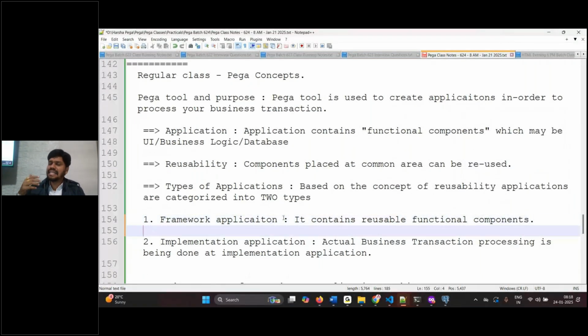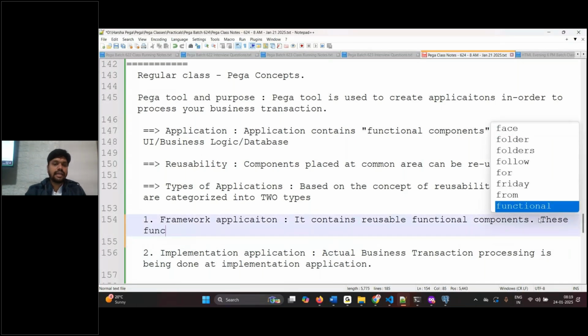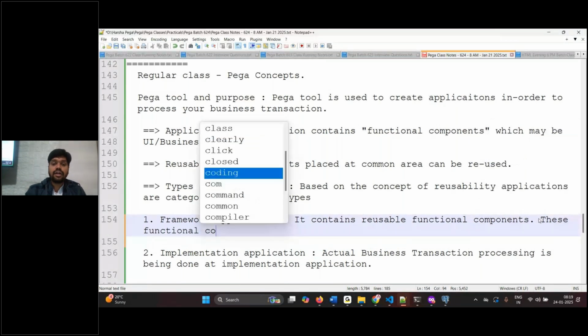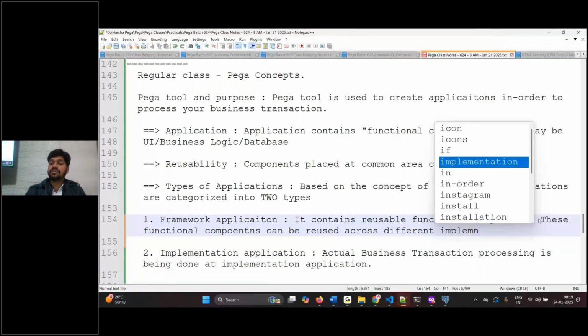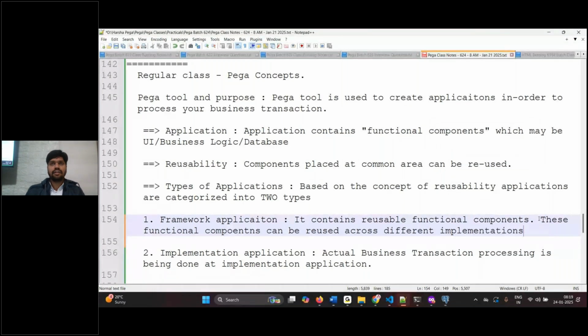So it is reusable for what? These functional components can be reused across different implementations. Framework, you will not be doing any business transactions in a framework. No, never. You will never be doing business transactions within framework. Framework is not meant for that. Framework is just like a reusable functional components supplier.